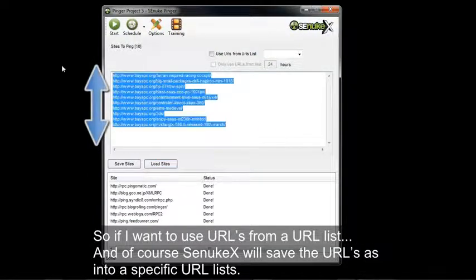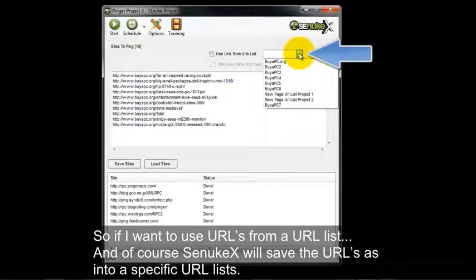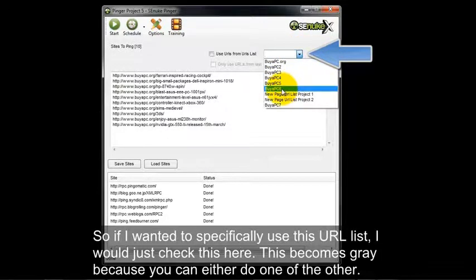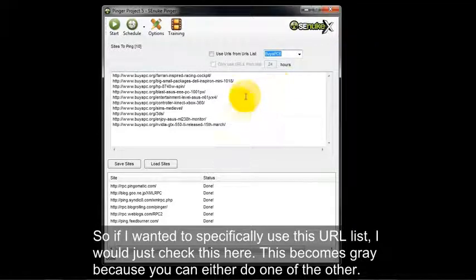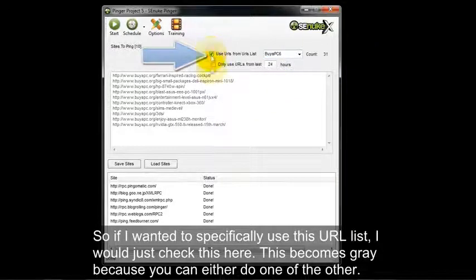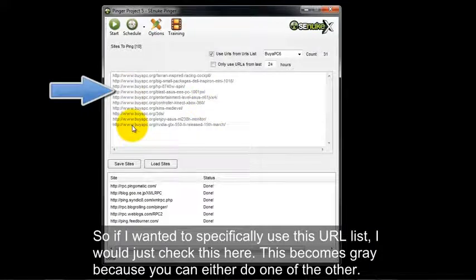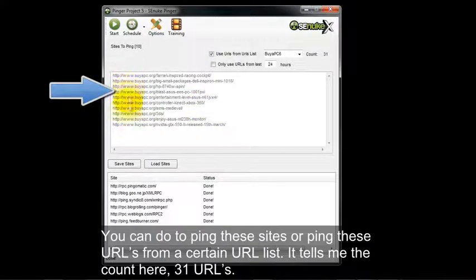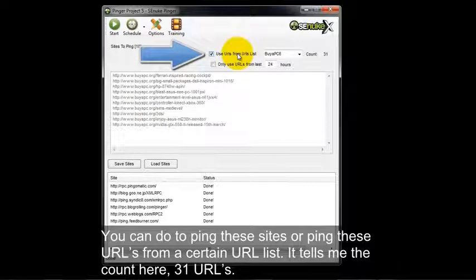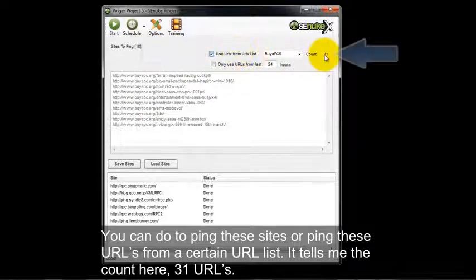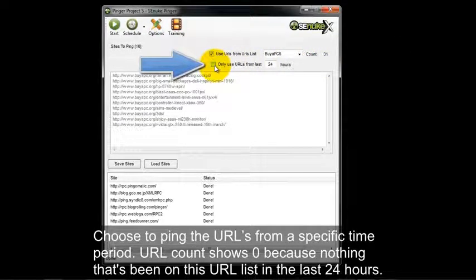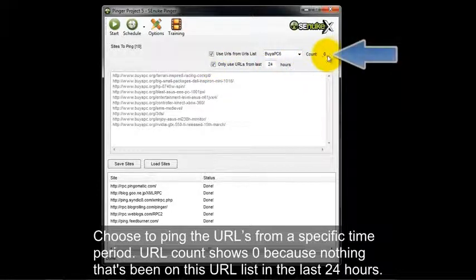So if I want to use URLs from a specific URL list, and of course senukex will save the URLs as you go along into specific URL lists here. So if I wanted to specifically use this URL list, I would just check this here. And you can see this becomes gray because you can either do one or the other. You can either ping these sites or ping these URLs from a certain URL list. So it tells me the count here, 31 URLs, and I can choose to ping the URLs from a specific time period, 24, 48 hours, and you can tell here that this changes.